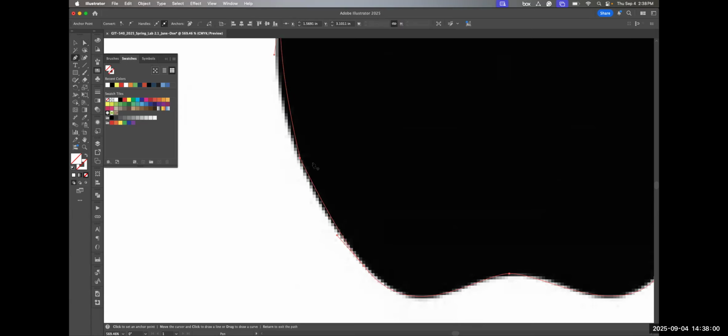Yours kind of looks like that. Yeah. So then what you can do is hold Option, click the point and drag. And that'll give you your anchor points back.